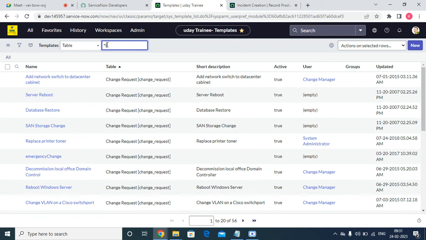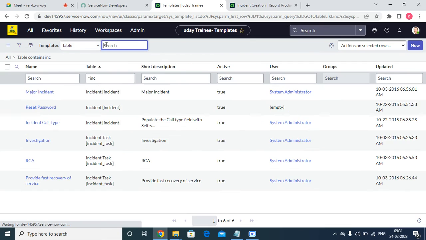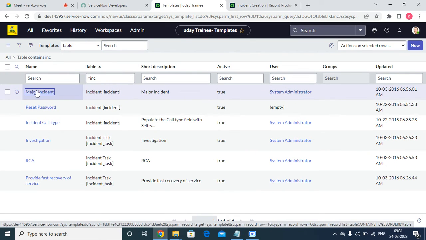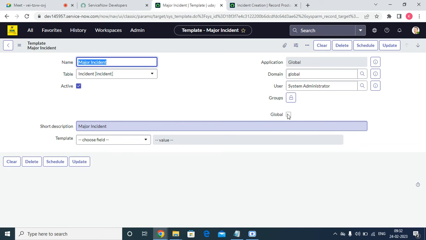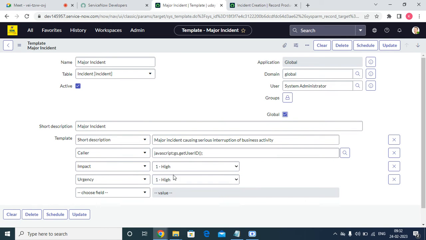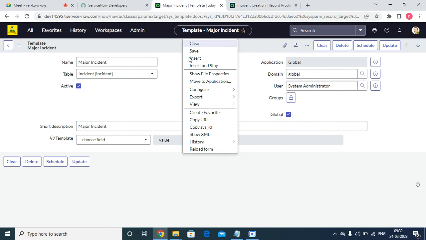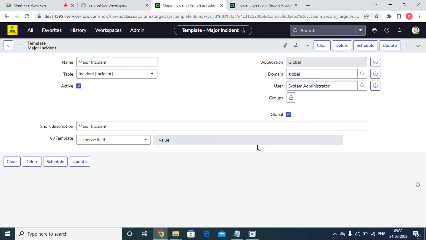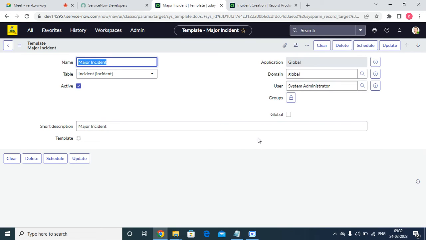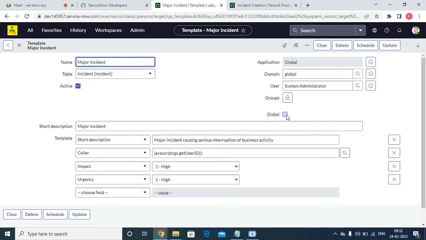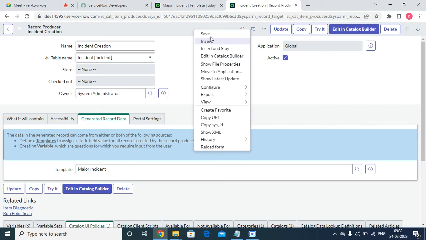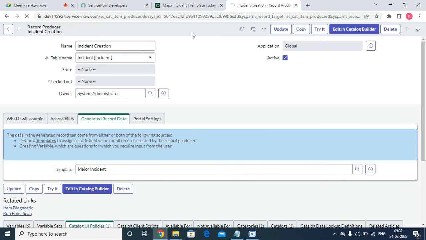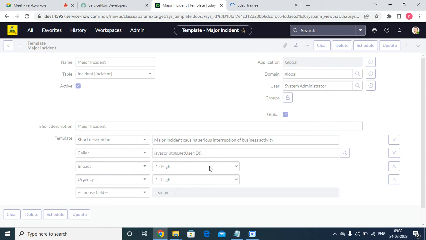So the table. The major incident, if I open that major incident template, there is some data right here. Short description, caller ID, these are all data. Reload the form. In this template, I'm just going to save this one. Now, if I use this template, what happens? So let's see. That means in the template there is already some predefined data, so it will be the same thing here.